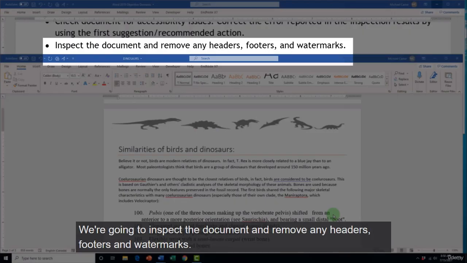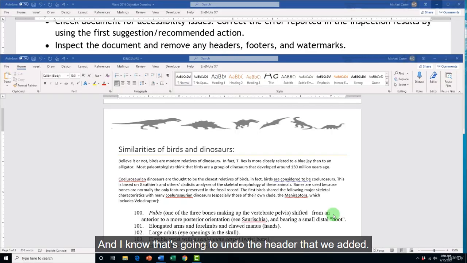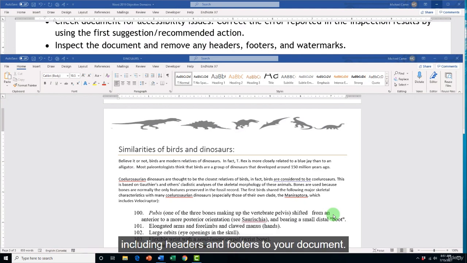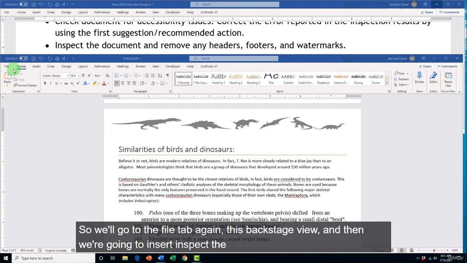For this task, we're going to inspect the document and remove any headers, footers, and watermarks. And I know that's going to undo the header that we added, but don't worry. In the 5th part of this series, we'll show you how to add some really cool graphics, including headers and footers to your document. So we'll go to the File tab.